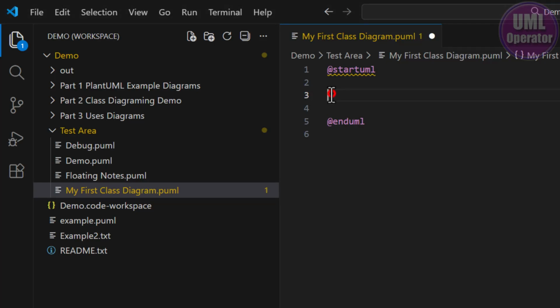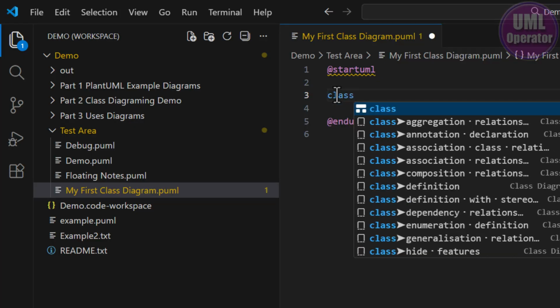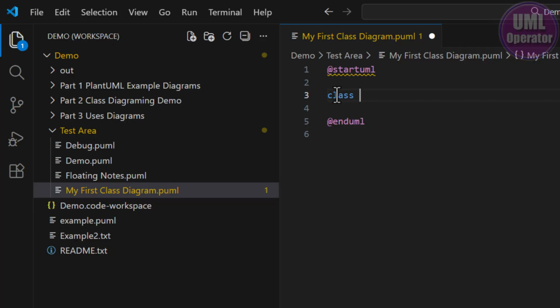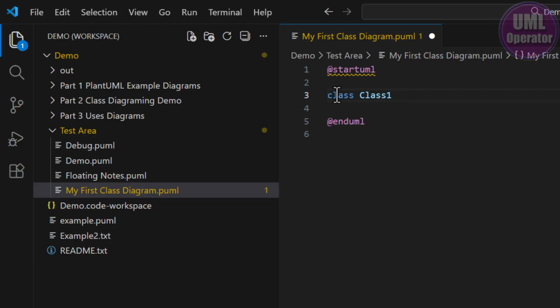Now, since we're dealing with class diagrams, we're going to create our first class element by typing in class. And you can see the IntelliSense is starting to take over. We're going to hit space, and we're going to name our class. Let's just call it right now class 1. And then we're going to hit Enter. Right, so that's our first line of code inside our start and end UML indicators.